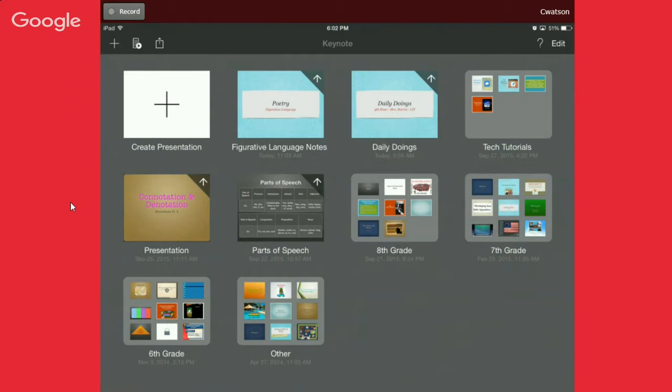When you go into Keynote, it looks like this. When you first go into Keynote, it's going to ask you if you want to use iCloud. You don't have to. If you want to, go ahead. And then it's going to ask you to learn more or make presentation, I think. Just click Make Presentation. You're going to get to this page.